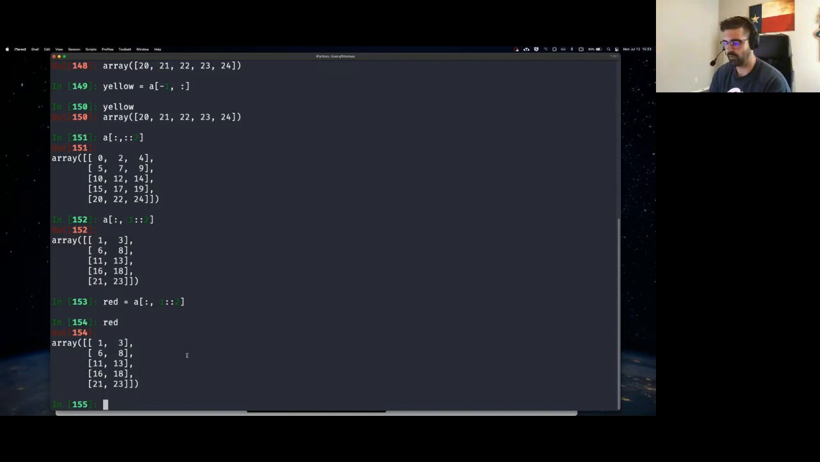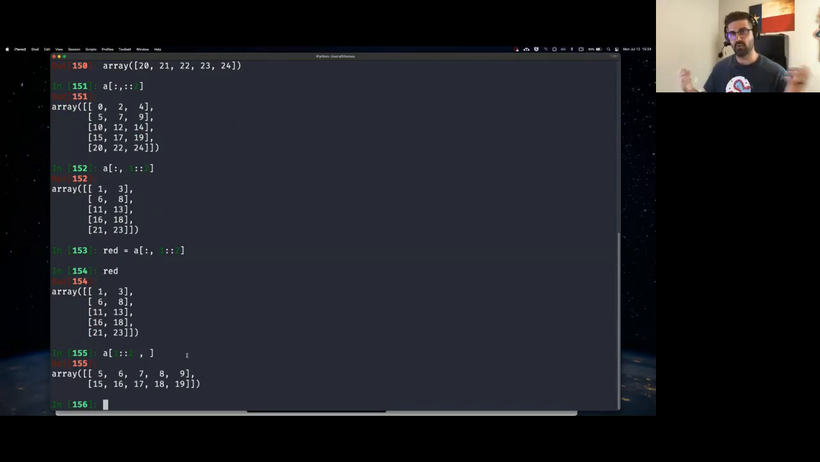Finally, if we look at blue, again, I usually set this up the same way where I say, okay, I know my blue is going to be a two-dimensional piece of this array. Do I want to index my rows? The answer is yes, because I'm starting at row 1 and I need to skip every other one. If I do start at row index 1, skip every other one, let's see what that looks like. Okay, my rows look good. I'm getting the row that starts with 5 and the row that starts with 15.